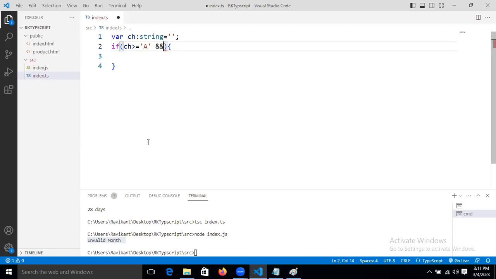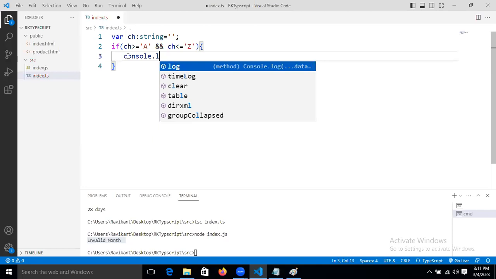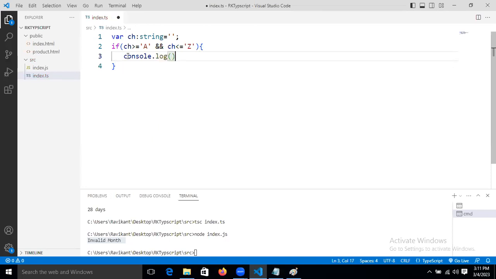And we will take ch less than or equal to capital Z, right? Then we will take console.log. Inside that, we will write uppercase character.